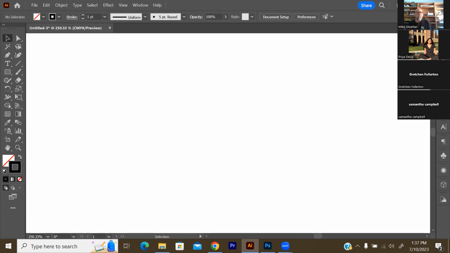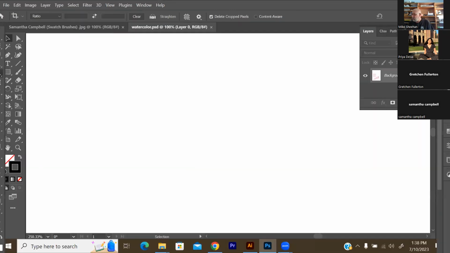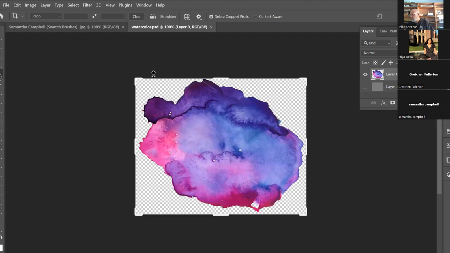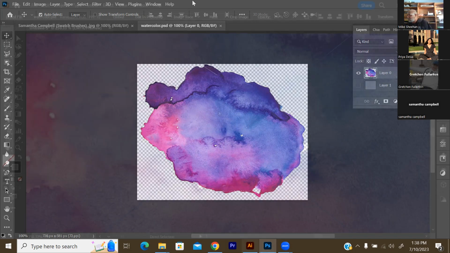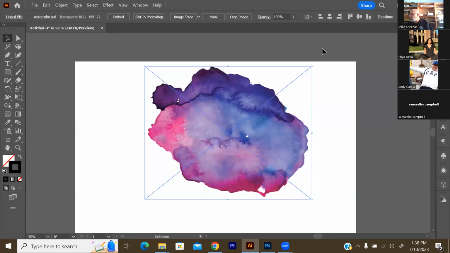So I'm going to grab a raster image, which is this, okay? Which is this. Let me get this to fit. Which is this floating on a transparent background. I'm in Photoshop right now. Does that make sense? And it's a big scan, so I'm going to drop it down. It's too big.